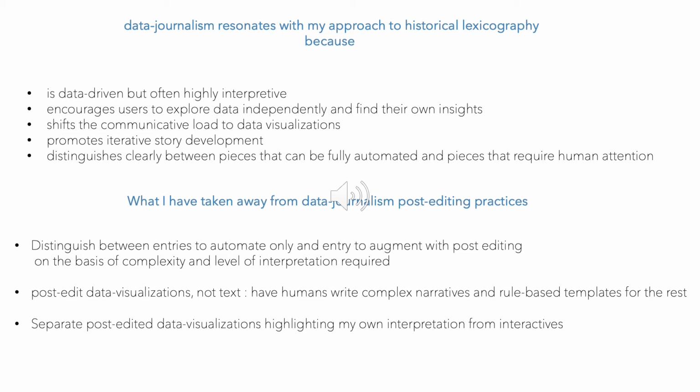Typically, the more complex and interpretive the issue at hand, the more human attention is needed. Simple stories that do not require much interpretation can be produced completely automatically by plugging data into template-based text generation software and accompanied by automated charts. Whereas investigative pieces are based on automated leads but are written entirely by human authors.